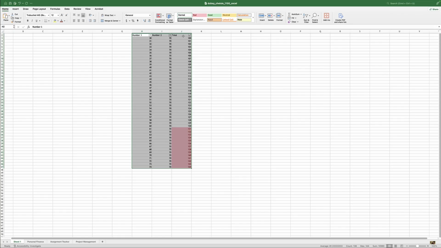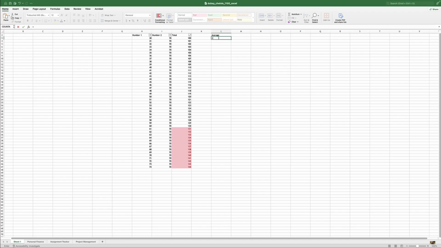Perfect. Let's say that you don't want the total, you want the average. So I am going to come over here and I'm going to say average, just giving it a title. So I'm going to press the equal key, and I'm going to start typing average. And look, it's the first one. Equal sign, average, and then I'm going to press tab. There we go. I want the average of these numbers.